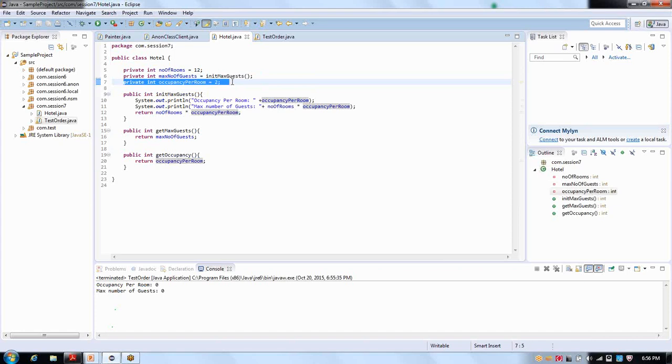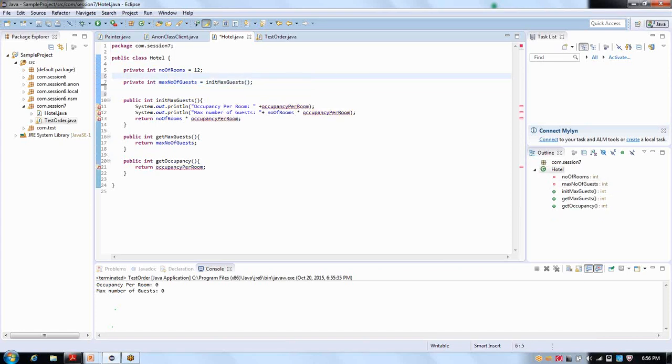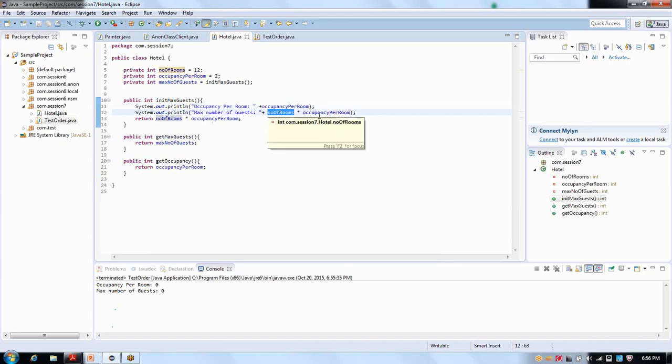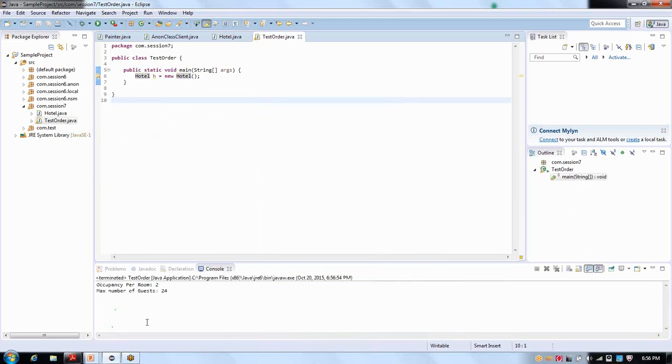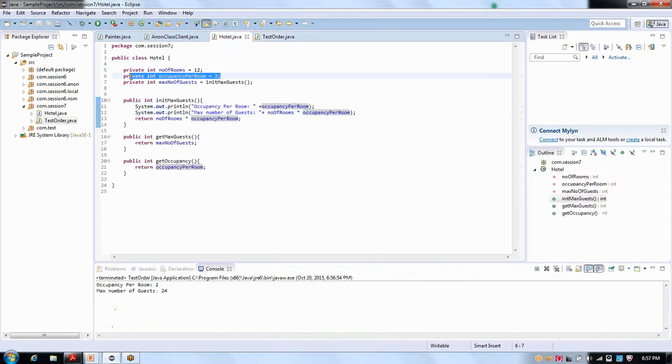So what we will do is change the order here. If we change the order of these variables, what will happen? Occupancy per room 2, and number of rooms 12 into 2, 24. Let's run this application. Run as Java application. See here, occupancy per room 2, and 24, because the second variable is initialized first, then the third variable is initialized. In this way, the order of these field expressions will be evaluated.